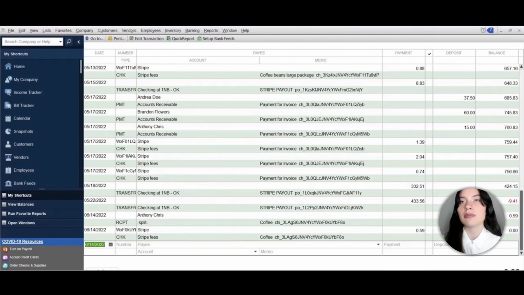If you see a negative balance, another tip: just make sure that all of the sales were synced so far, because the negative balance might appear if not all of the payments were synced. So just make sure you synced up all of them.